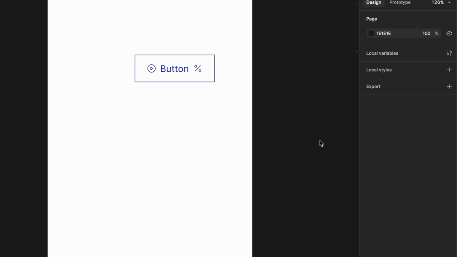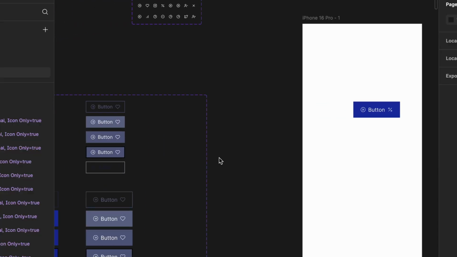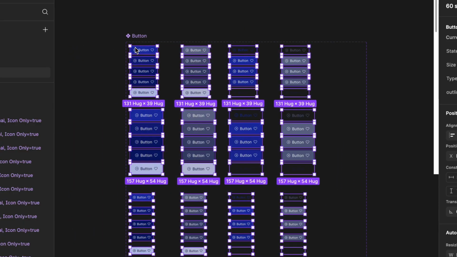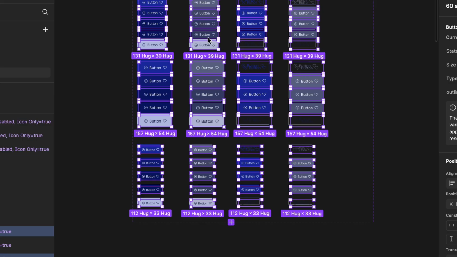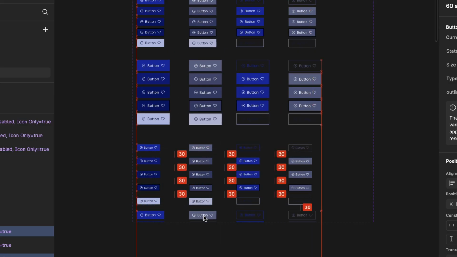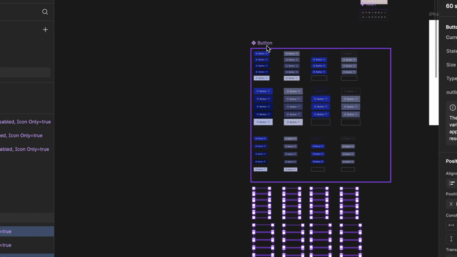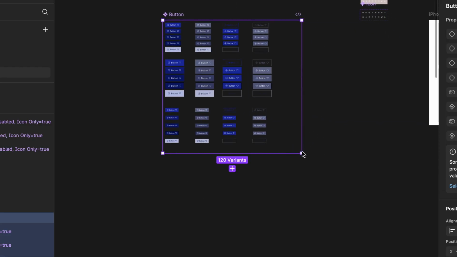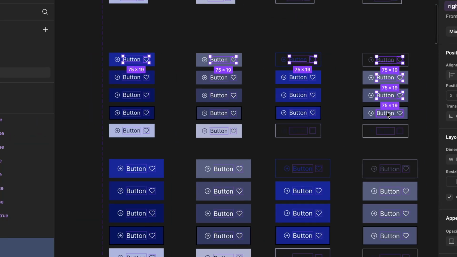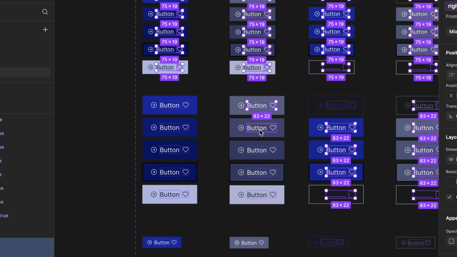Next, we need to create the icon-only button. Go to the button component, select all the variants, and duplicate them using Command plus D on Mac or Control plus D on Windows. Move the duplicated buttons down. I'm placing all the filled buttons at the top and the bordered buttons at the bottom to keep everything structured. Now, let's refine the icon-only button. Keep only the left icon. Remove the right icon and label from all variants.